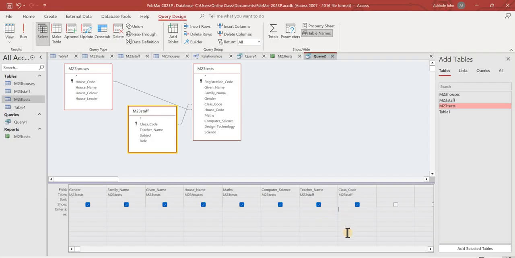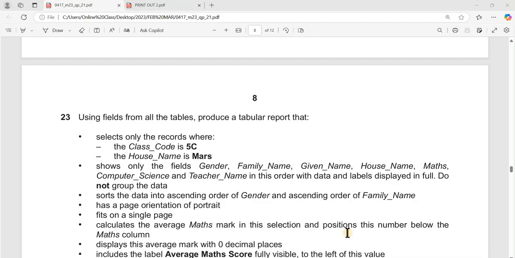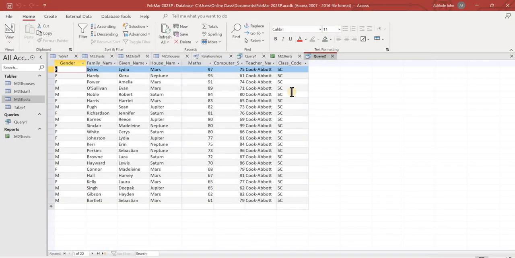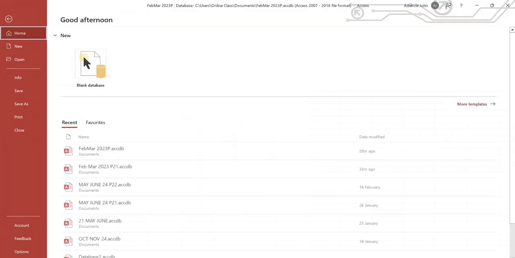So it says it's 5C. Let's confirm. Class code is 5C. So just put that in quotes, 5C. Let's run that to see. Okay, yes, we have 5C as the class code.